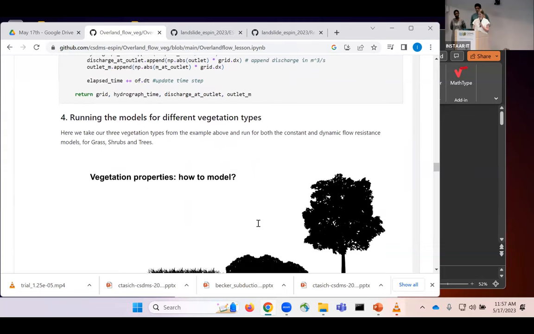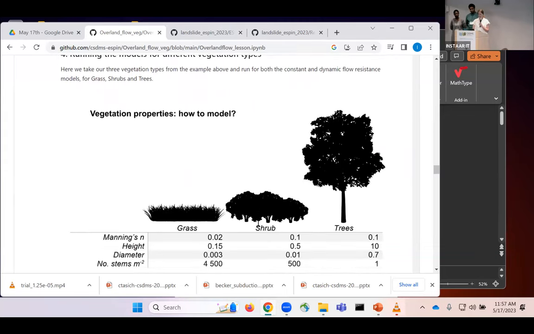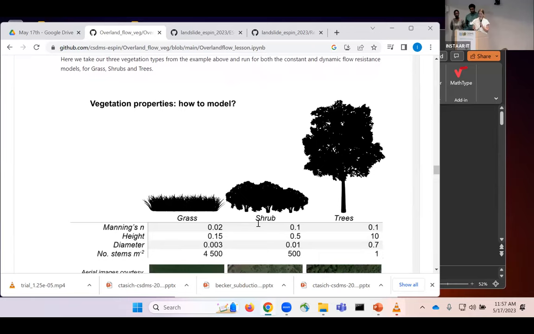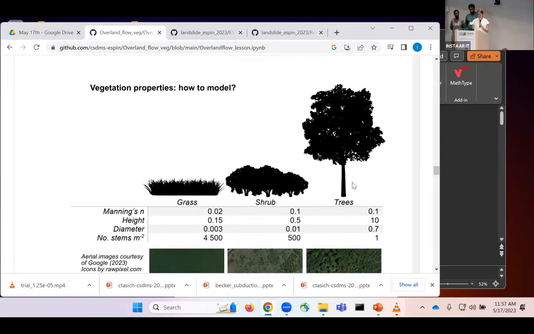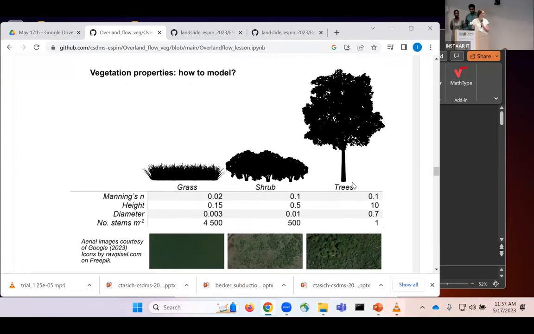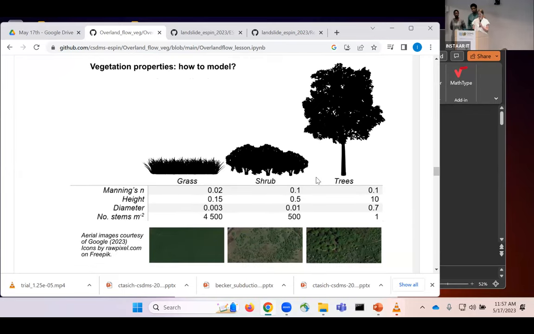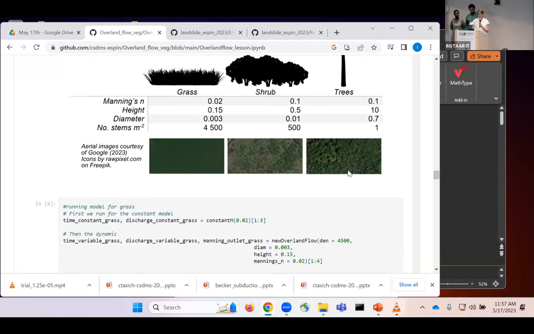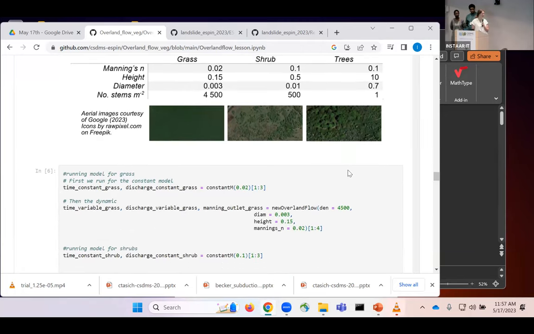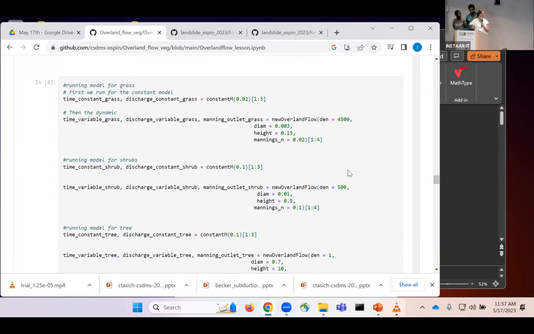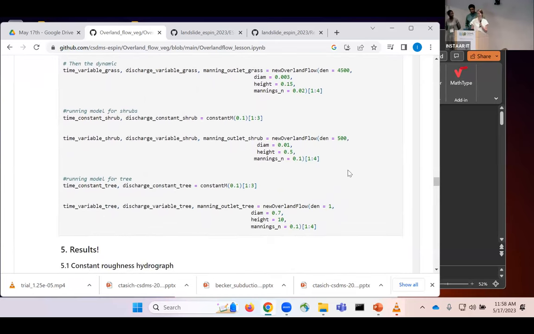Yeah, so we ran three different scenarios. Well, actually six, one with the constant Manning's N and one with the variable Manning's N. And we chose grass, shrubs, and trees. And this is the input vegetation information. And so you'll notice we chose the same Manning's N for shrubs and trees. And so here is how we ran our scenarios.